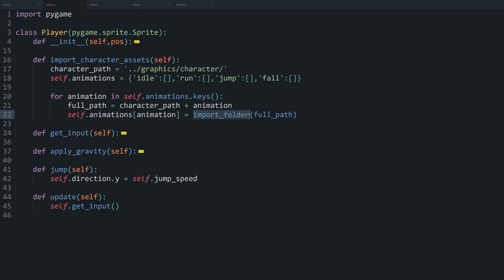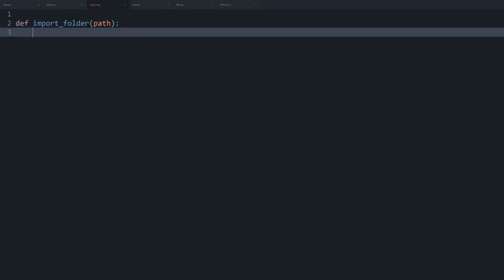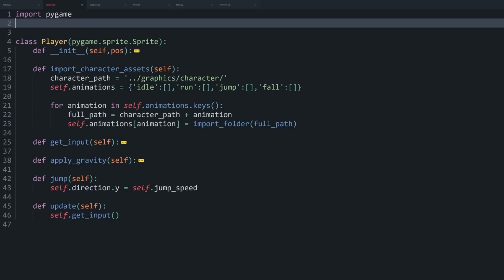And I have put that one in its own file. So let me create a new one. And I've called this one support.py. And in here, I want to define import folder. And it needs a path and nothing else. And now back in my player, I want to import from support import folder so we can actually use it.